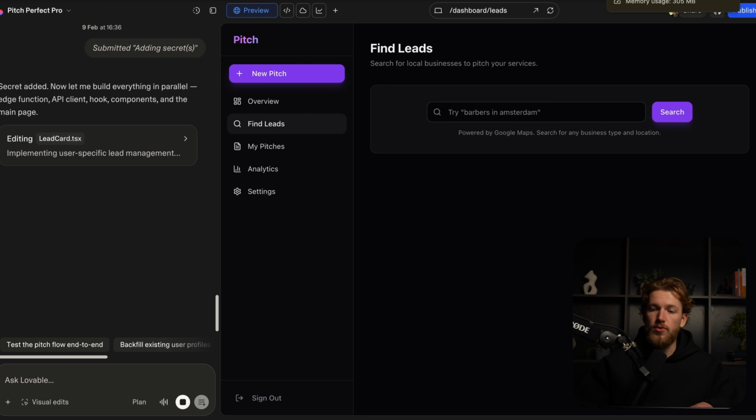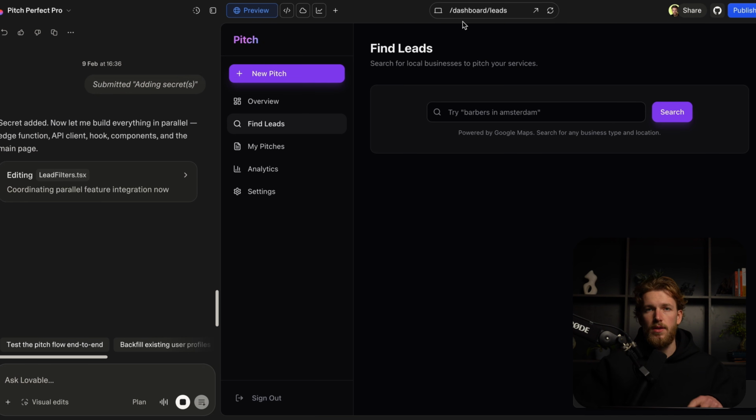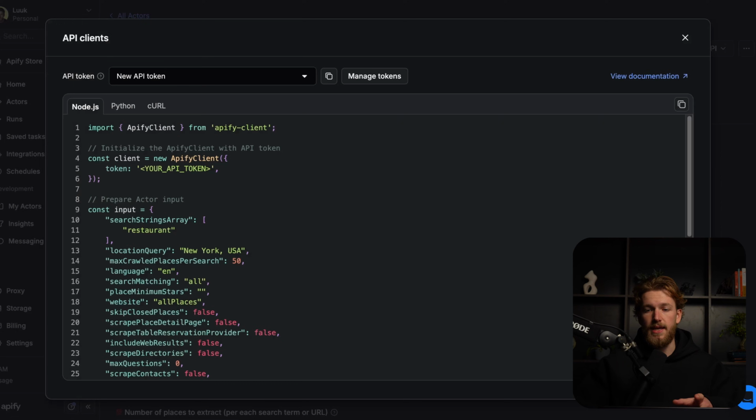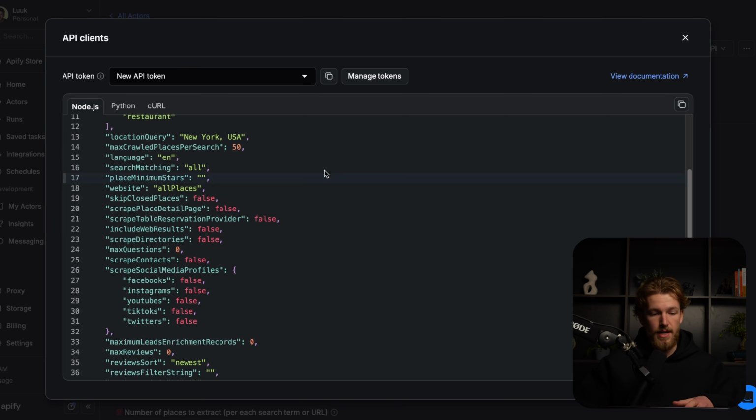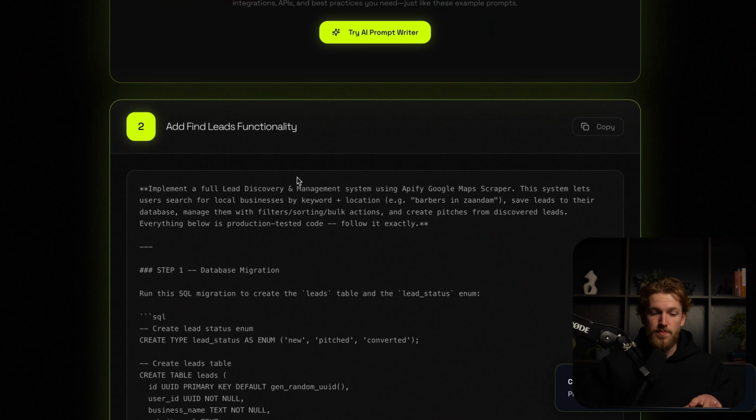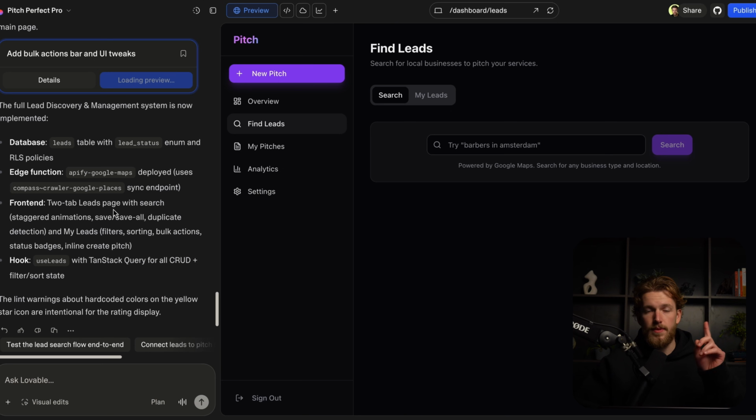And if you want to integrate the Google Maps scraper into your app, you can do this in a few different ways. You can either get the documentation from here, get the code examples, or get the prompt from the build loop prompt library.